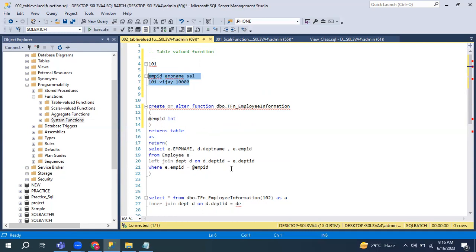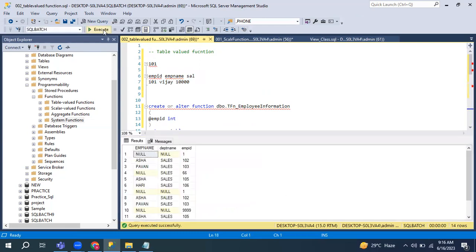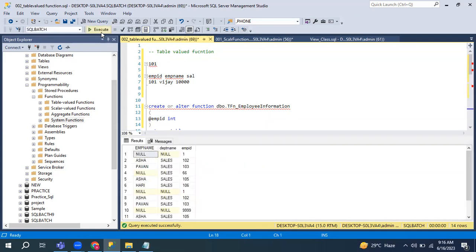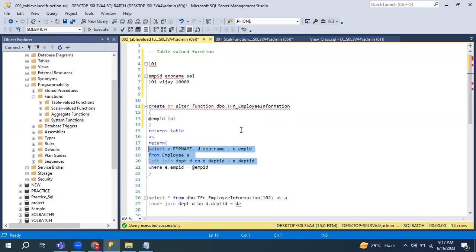See here. Create or alter function, function name, employee ID. So if I pass my employee ID, I need the employee name, department name, and employee ID. So these are the details I need. Employee name, department name, and employee ID. So I'm creating a function with an input parameter that returns table.